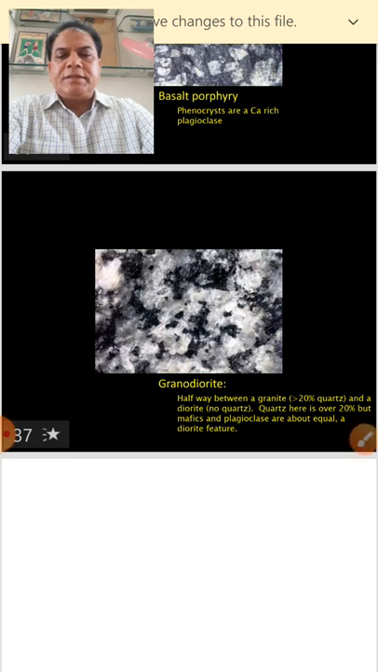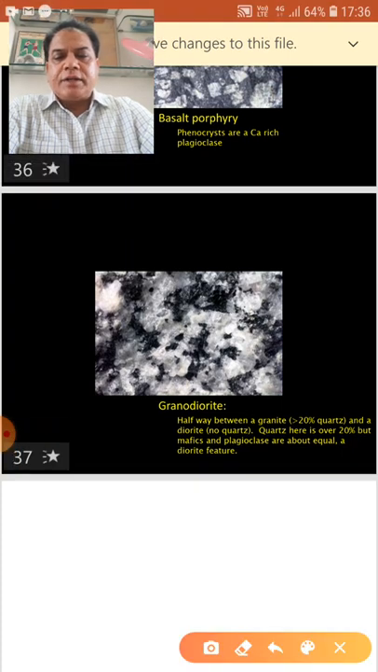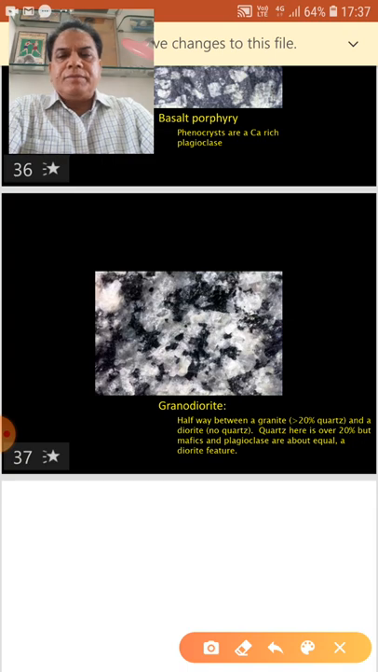Now this is a granodiorite. Granodiorite means it has quartz as well as plagioclase feldspar and a little bit of mafic minerals. So these are our felsic minerals. Now these felsic, the light colored minerals, are either quartz or plagioclase.